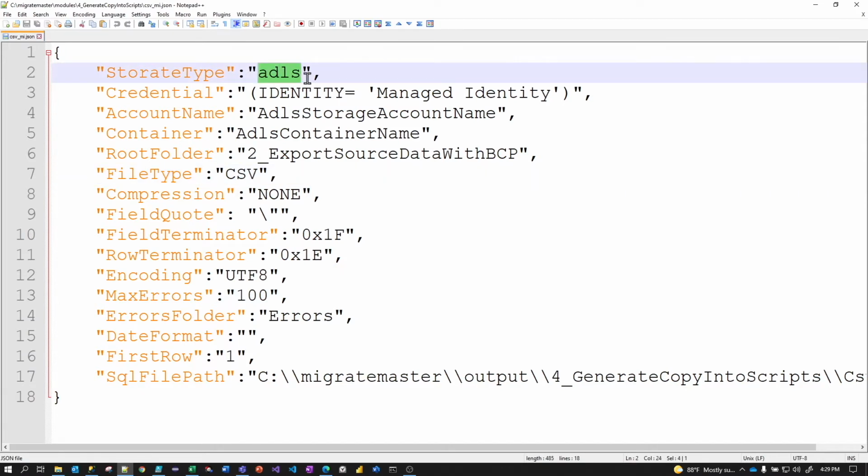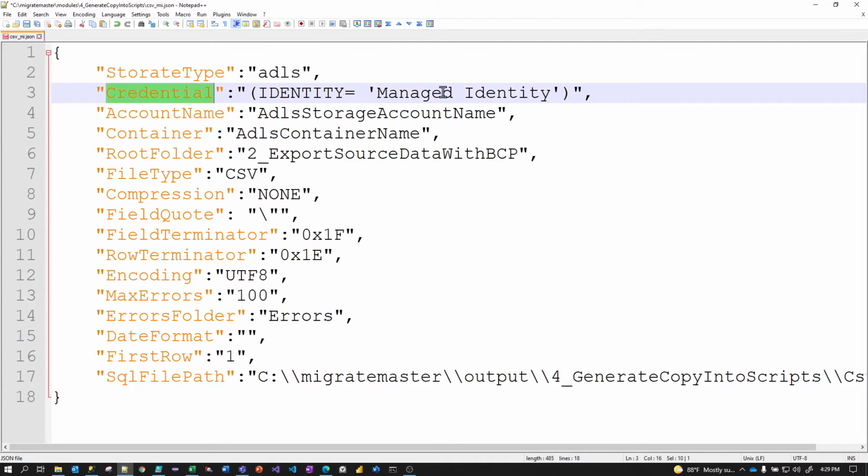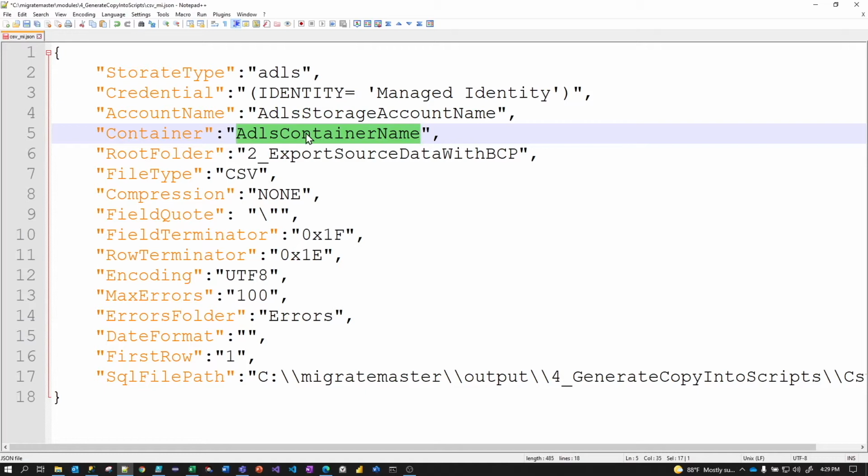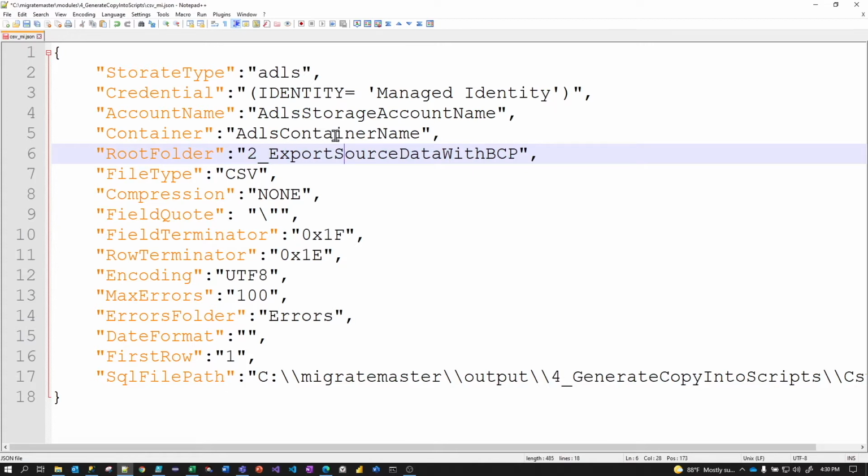Storage type can be ADLS or blob. I'm using ADLS. The credential is managed identity. This is the account name, your Azure Storage account name. This is the container where the data is stored. This is a root folder, under this container, where you have the data stored.